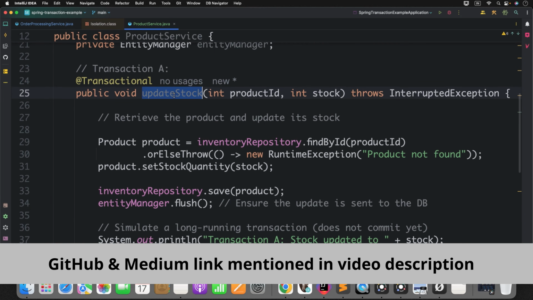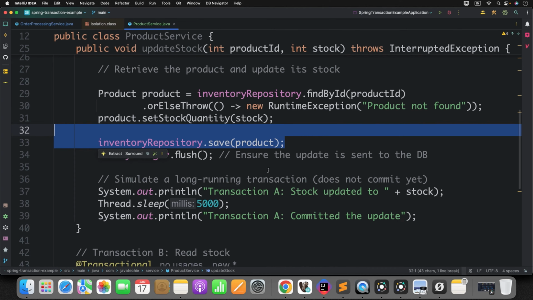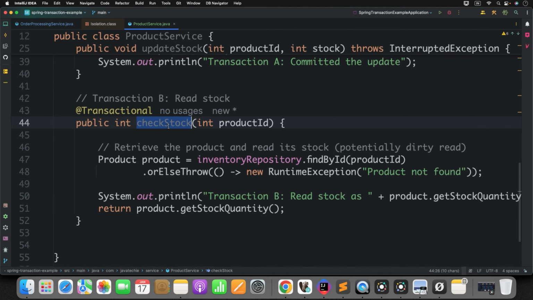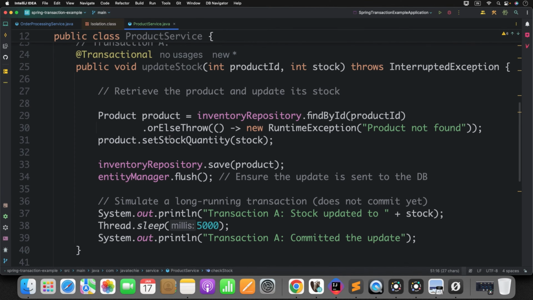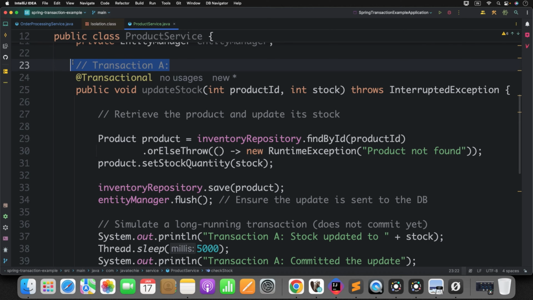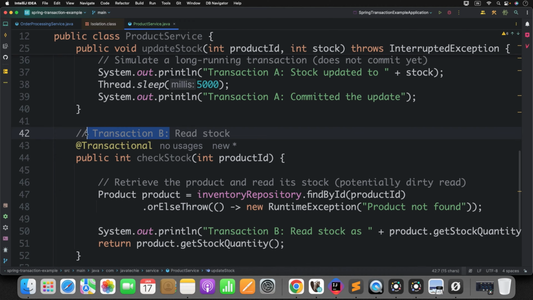So if you see, this is the update stock method. We'll just get the existing product from the DB, update the stock value and save the product object to the DB. Then we have check stock, which will fetch the product object from the DB and return the available stock quantity. I have created two different methods to simulate two different transactions. So let's consider this is transaction A which will update the stock, and this is transaction B which will just check or fetch the stock.